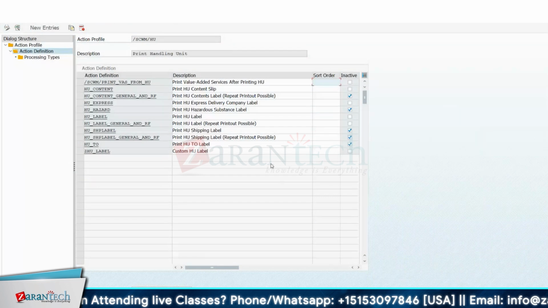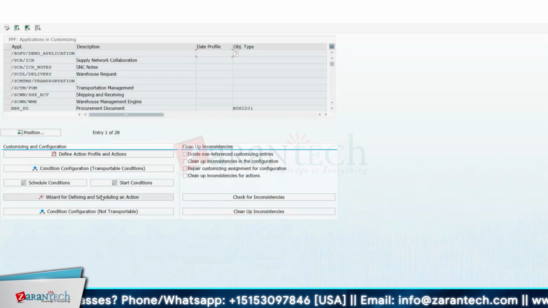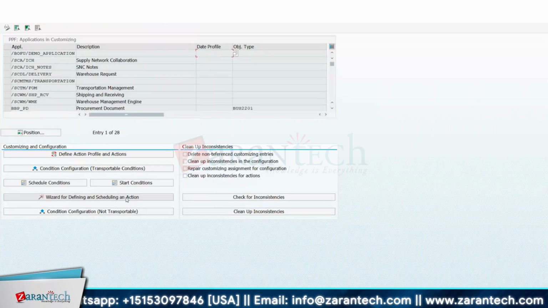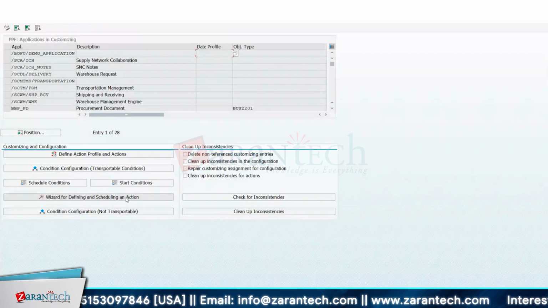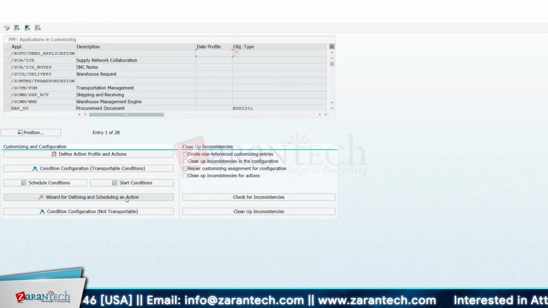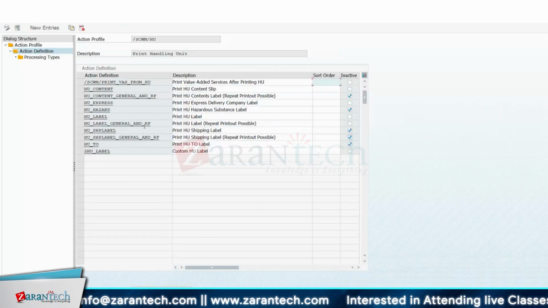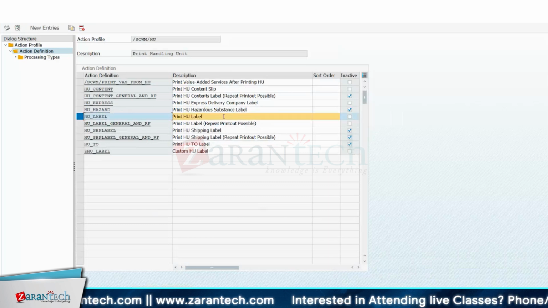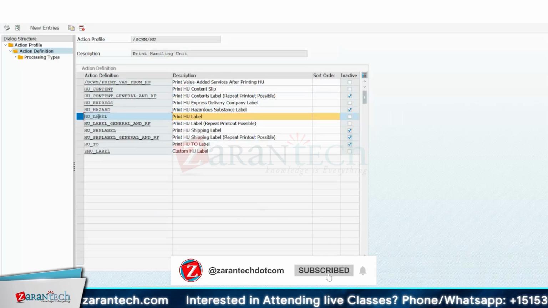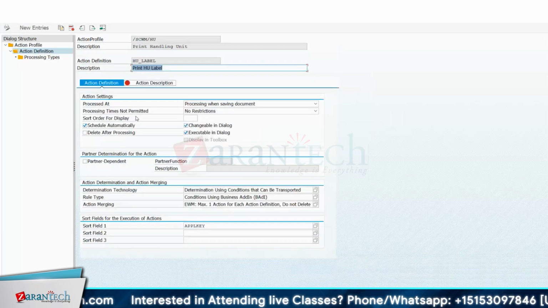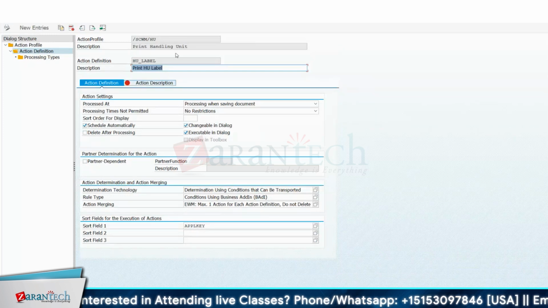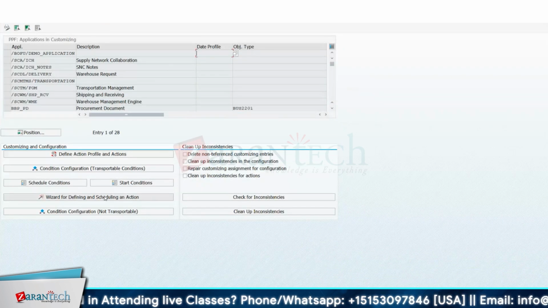So let me go to the same transaction. Okay, here you see a tab or a button called wizard for defining and scheduling an action. We are going to make use of this wizard and create a custom action definition. Since we are going to test the same functionality in the custom action definition, we are going to create it with the reference of HU label. I have this also open, and I'll try to create it with the reference of this action definition. So I click on this wizard.